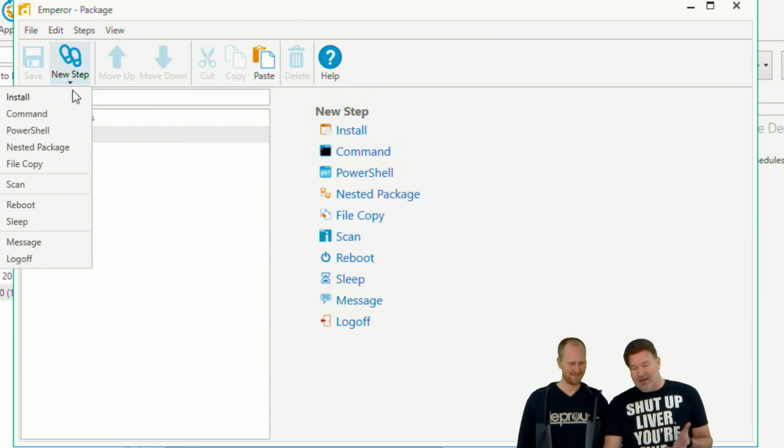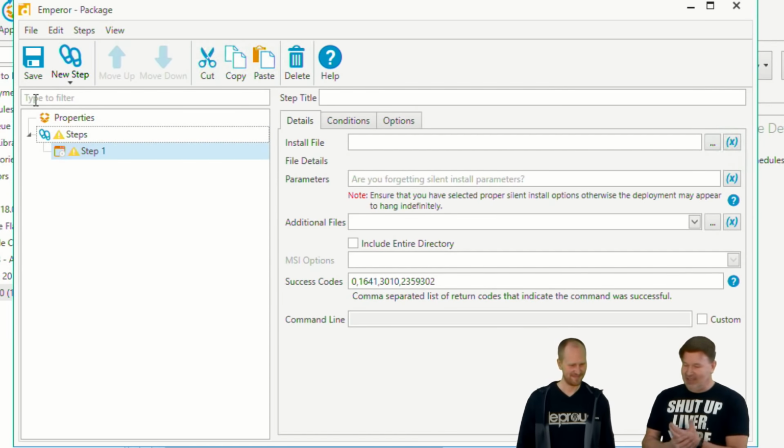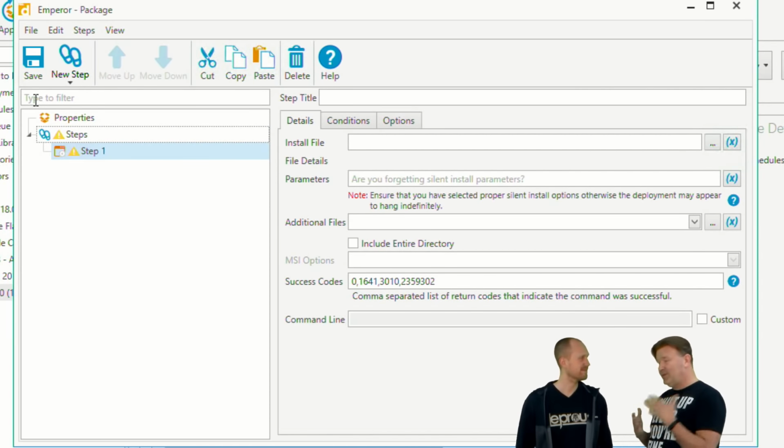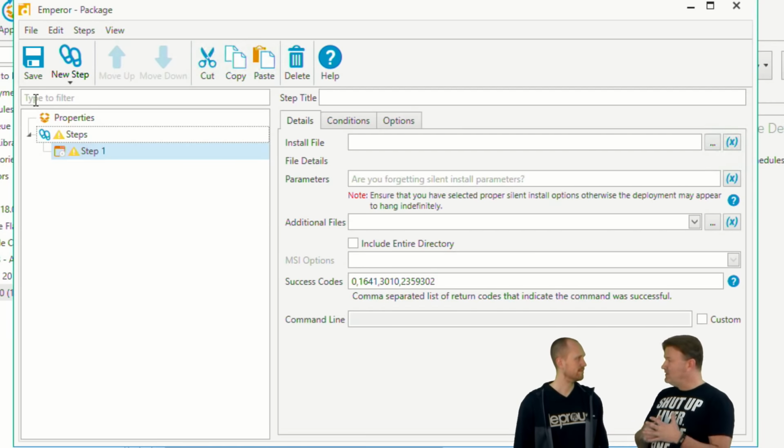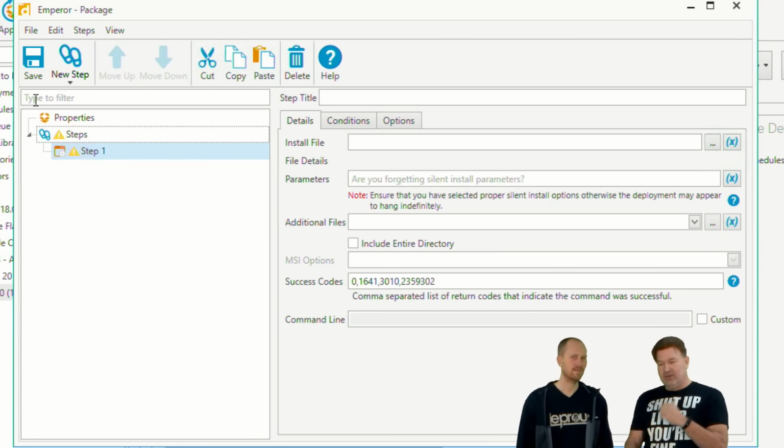Now, the great thing about this is all you got to use is the install step. Now, as things that you can run with the install step, MSIs, EXEs, flashback to the 90s, Visual Basic script, PowerShell script, and then registry edit files.